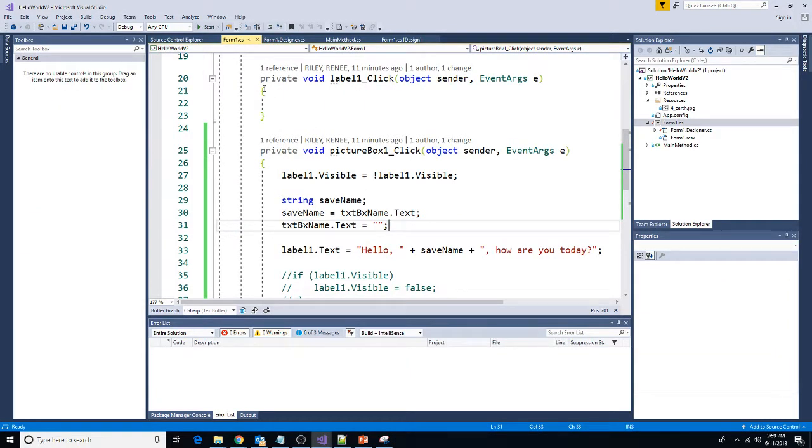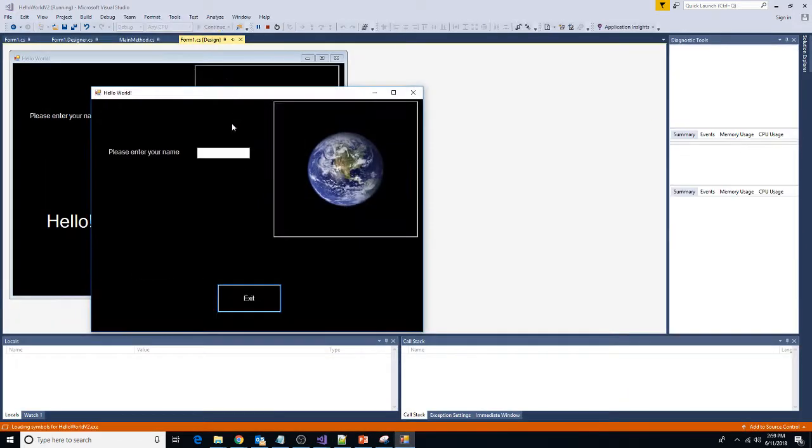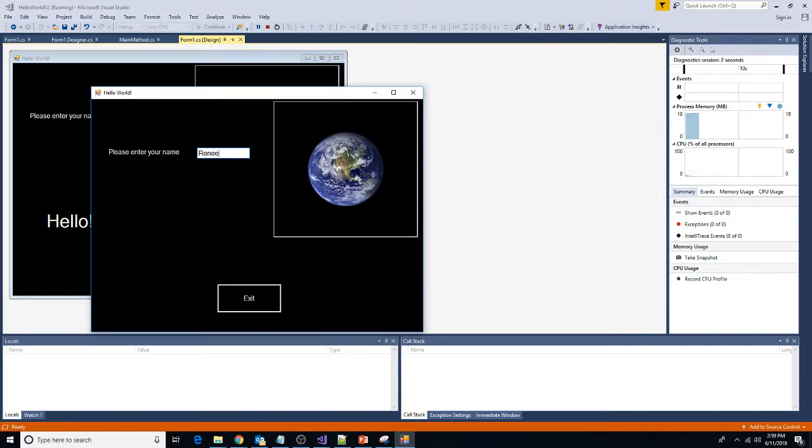So I think that again, it's still a little awkward. So I'm going to go back to my design. And I think this button, instead of saying OK, should say exit. That maybe makes a little more sense to me. And then we're just ready for our application to work. Run it. Type in my name. Click it. My name's cleared out. It's got the message, "Hello Renee, how are you today?" That looks good. I'm going to click exit.